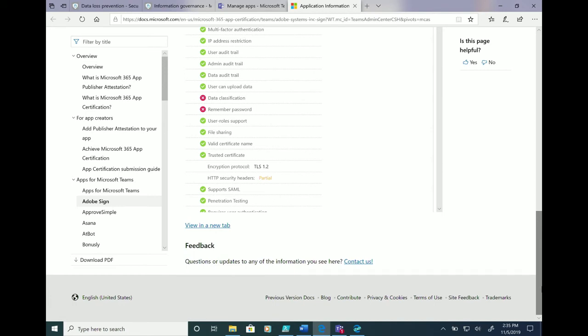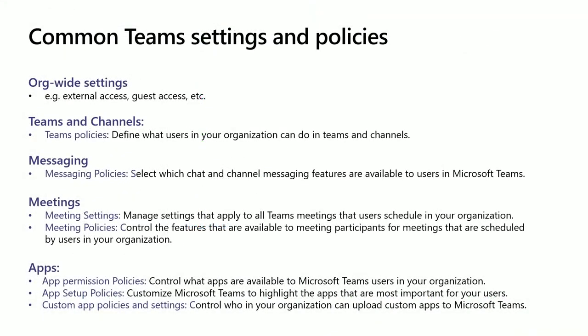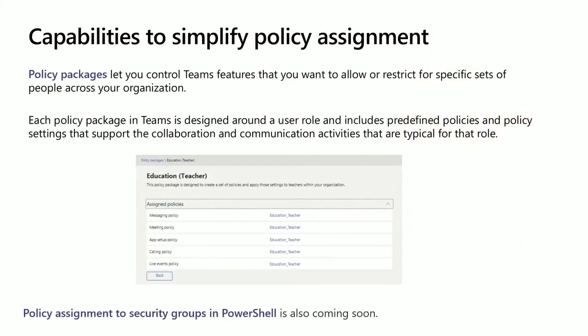So let me jump back to the presentation again. And let's talk a little bit more about policy assignment. Policy assignment is an area where we have been making several improvements as well, and there are mainly two new capabilities that will help you streamline how you assign policies to users.